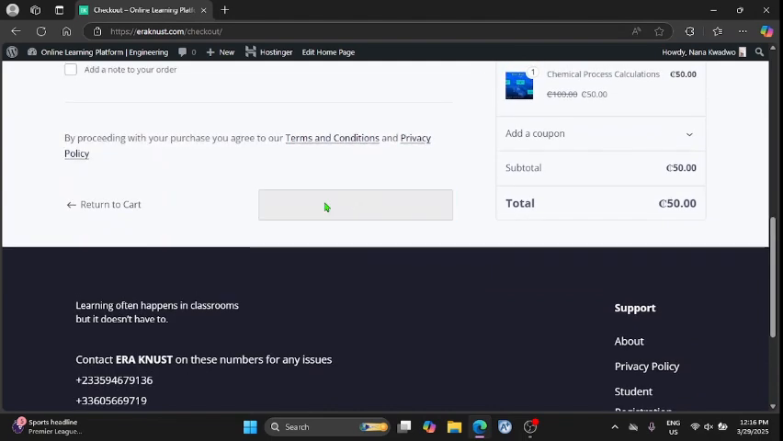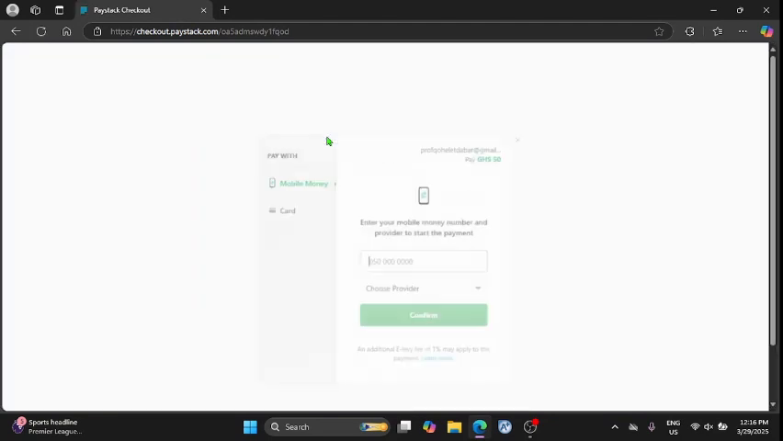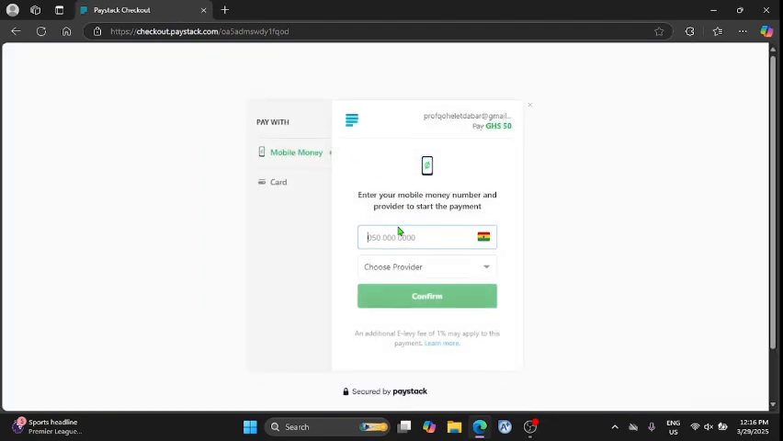So when I click on place order, what's going to happen is that it will send an OTP to my number on my phone. So I'll enter my number here. It will send an OTP to me, and then I can just pay, right? So that's the way it works.